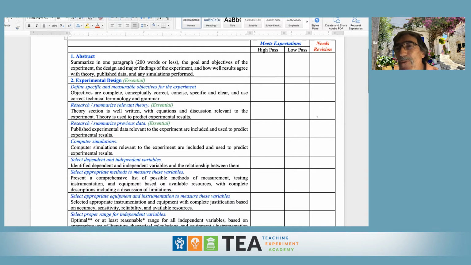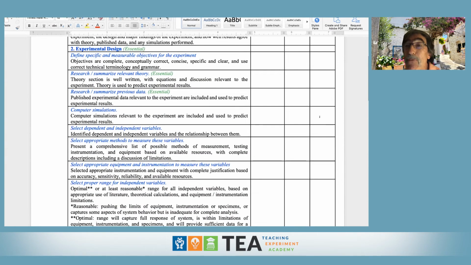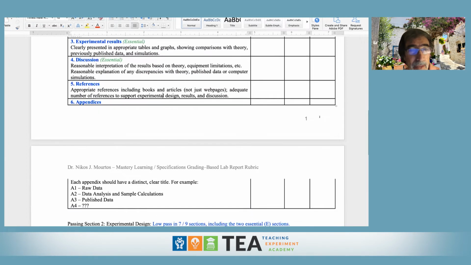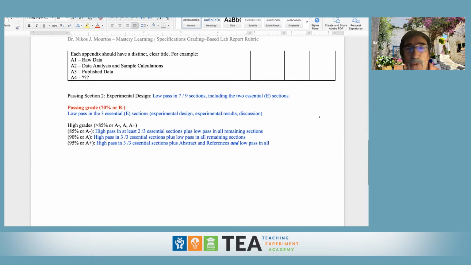How do I know whether the student is passing this lab or needs to revise it in order to get a passing grade, or whether the student gets an A or a B? So this is what was new for me for specifications grading. If I look at the experimental design section, which was the most challenging for the students, I basically arbitrarily decided that if a student gets a low pass in 7 out of 9 steps, including the 2 essential sections.